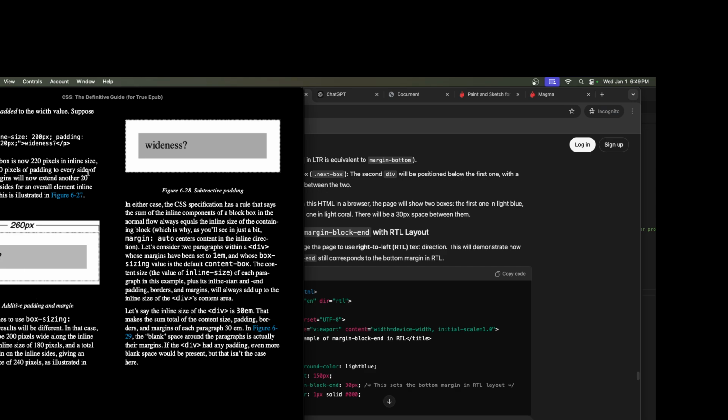10 pixels, okay, so padding is 10 pixels, so now we have 10 and 10, 20, making creative padding and margin.